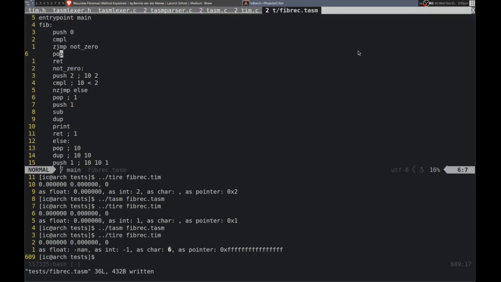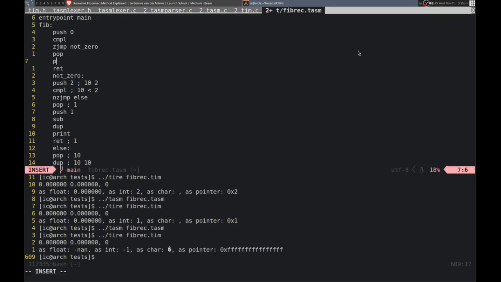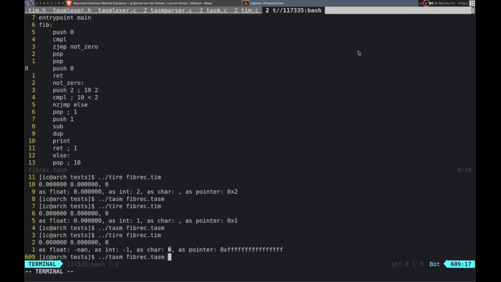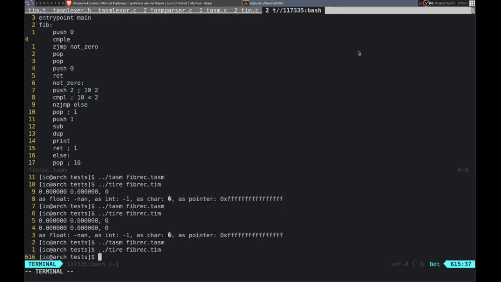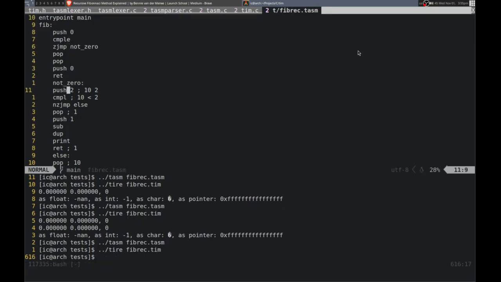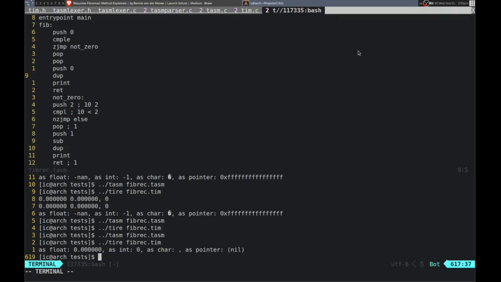Well, actually, we need to push 0 and return that. So we'll pop and push 0, because we want to return 0 in that case. And it still returns -1. So actually, compare less than equal. Is that right? Okay, so yeah, now we don't print anything because right there, and yeah, so that is what it returns, 0. So that is good.